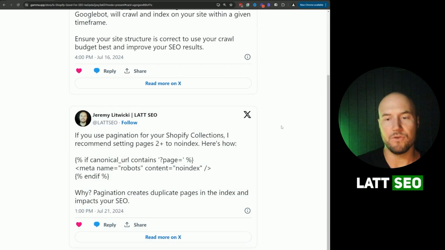Secondly, if you use pagination for your Shopify collections, I would recommend setting any page 2+ to no index. And here's the code you can add for that. The reason for this is if you have multiple pages for the same collection, you can run into duplicate content issues or keyword cannibalization by having the same page attempting to or actually indexed multiple times for the same keyword.